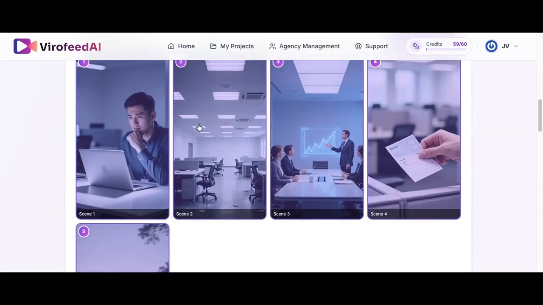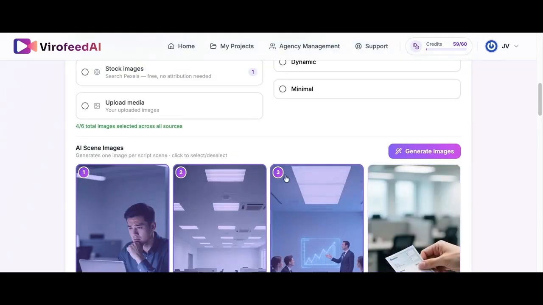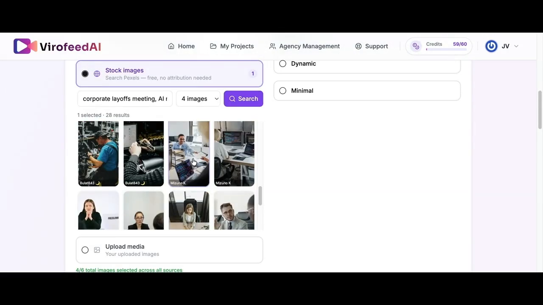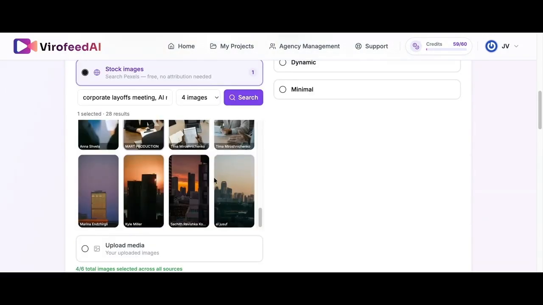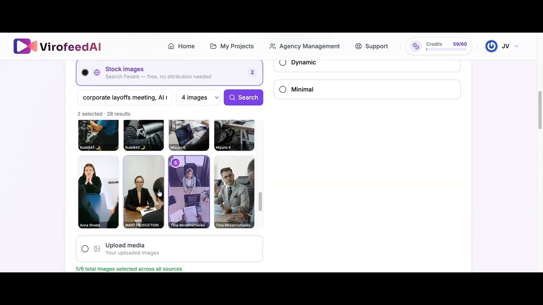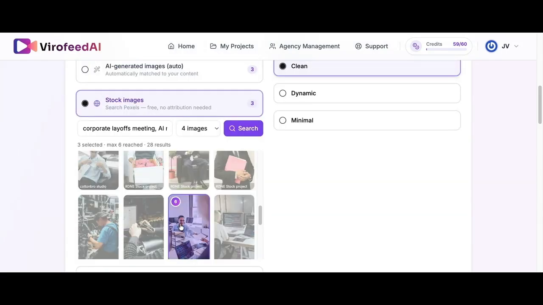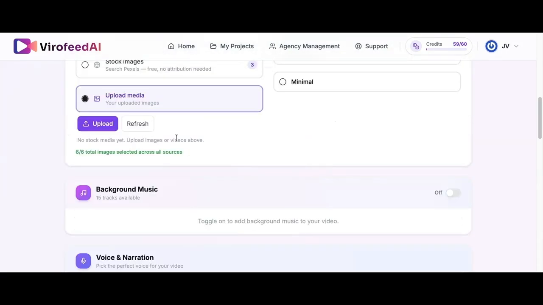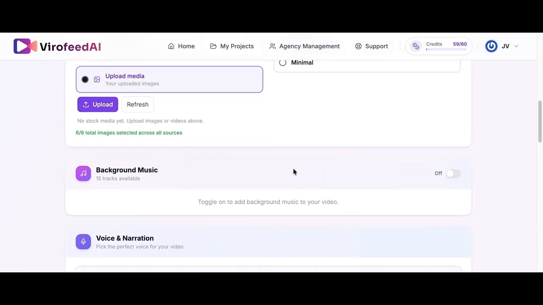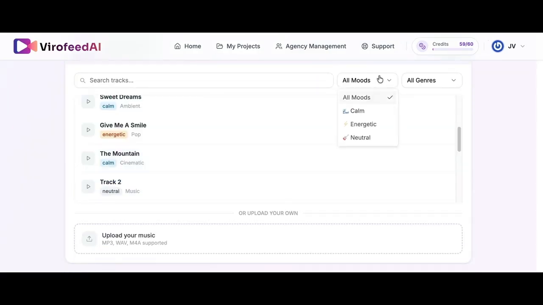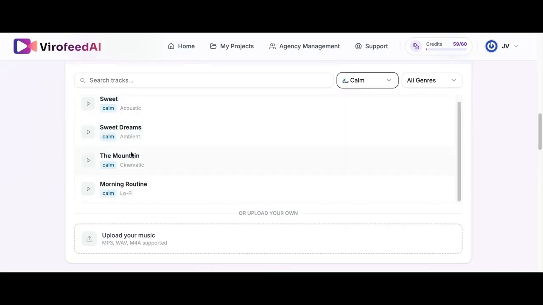Maximum I can select 6 images. And if I don't want to use some of the images here, let's say I don't want to use this and this, I can just go and select any other images from here. You can also add your own image, upload any image you want. And next is background music. We have all different kinds of moods for your videos. We can select any mesmerizing music that you want, or you can even upload your own music.